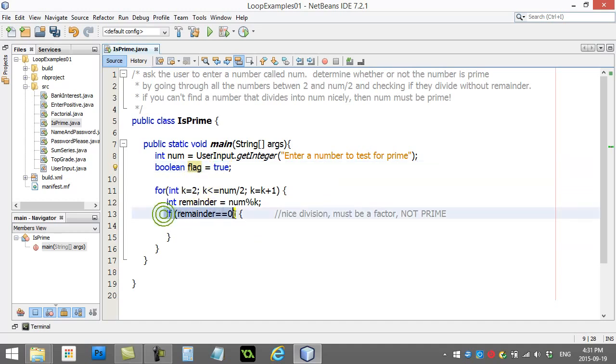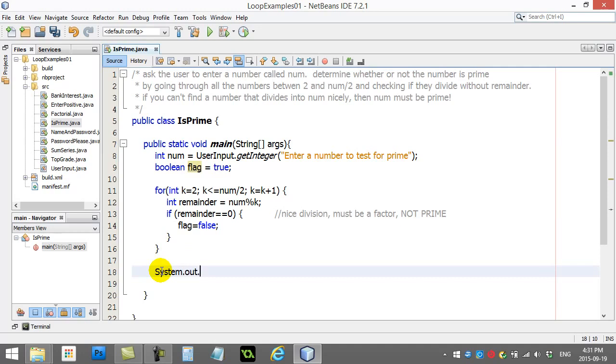But if you find the remainder is 0, you know you just found a factor. Now you can say flag is false. I'm going to say, hey, false. This thing is not prime. Okay. Now, the way this is structured right now, the loop just continues on.